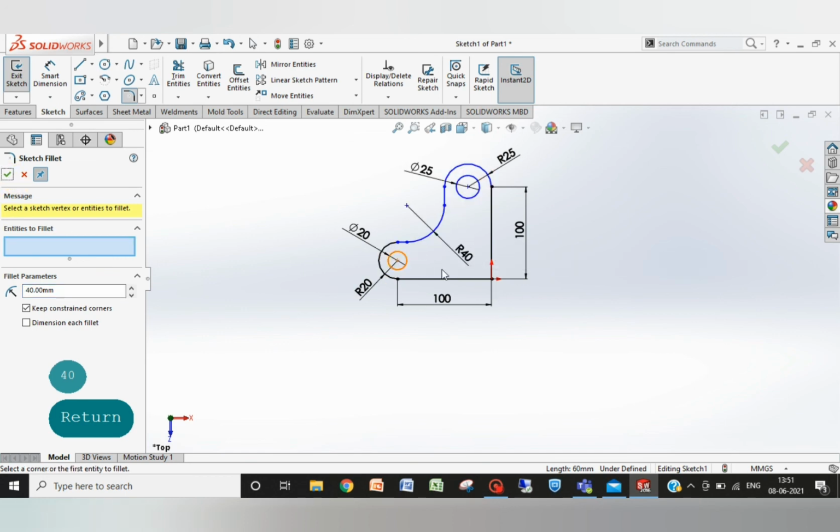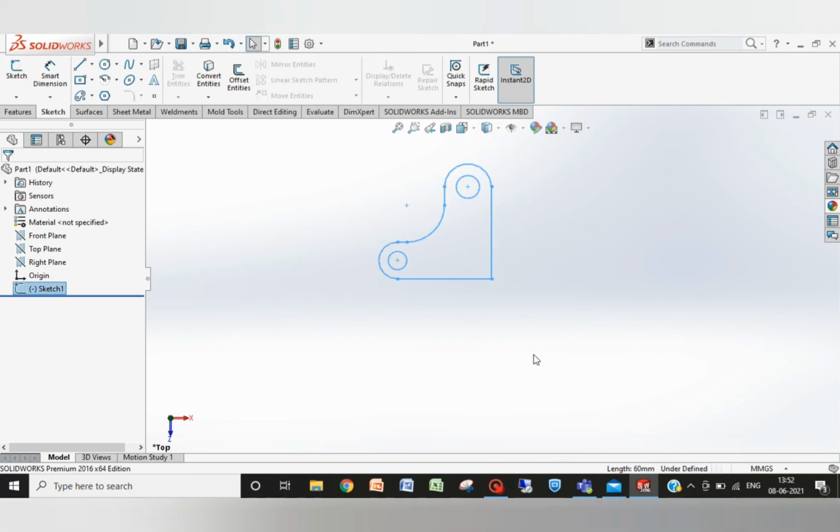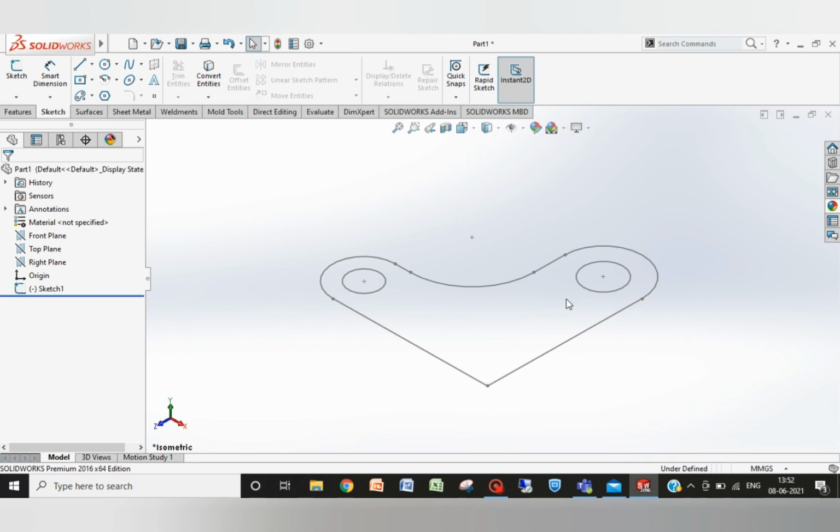This is our L-shaped joint, L joint. You can add the component here and here. It will be turned through 90 degrees. And okay, you can exit the sketch. Here we have our sketch. You can make it 3D. Here we have our sketch like this.